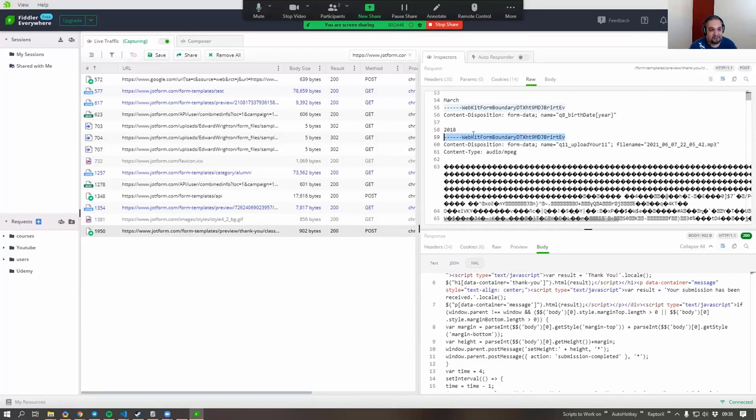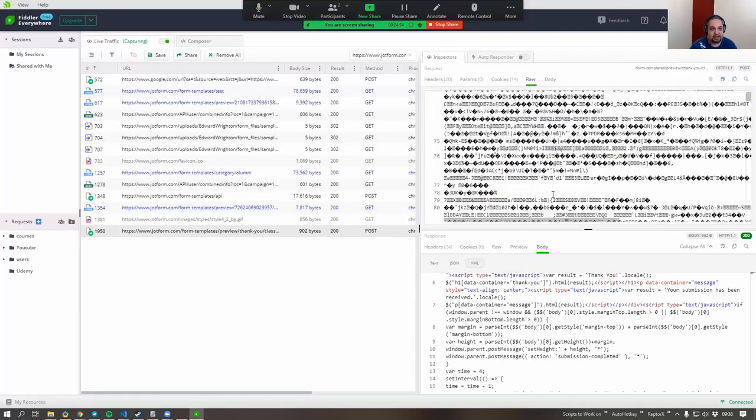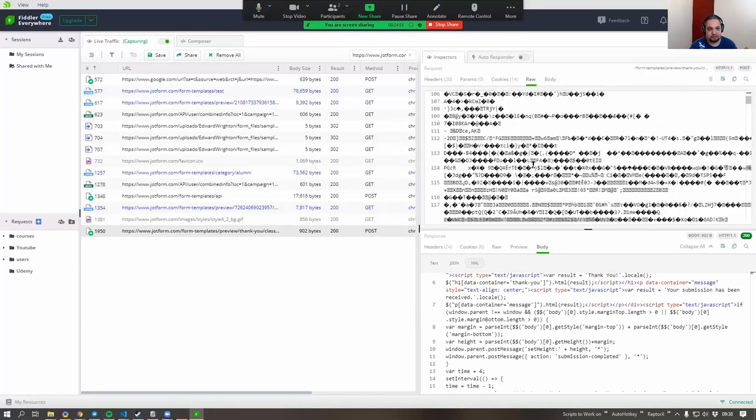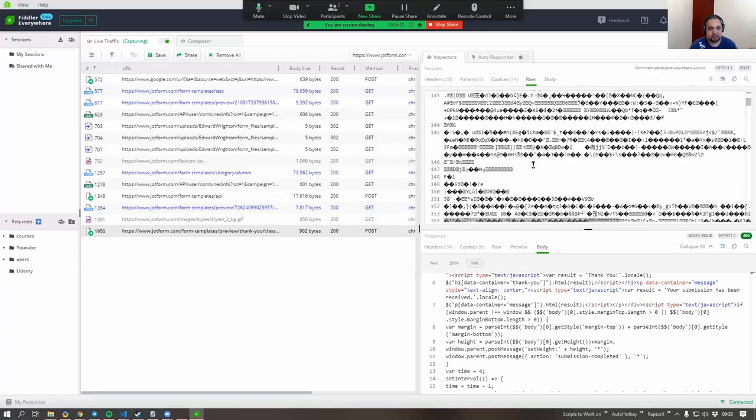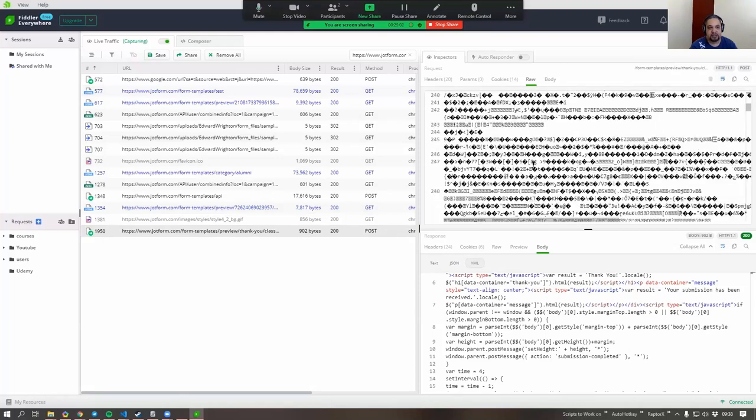And here starts my stuff. Here's the file name. Here's the type. And now they're sending the whole binary string. Now, the funny thing is that this file was not too big, so they didn't split it into chunks.